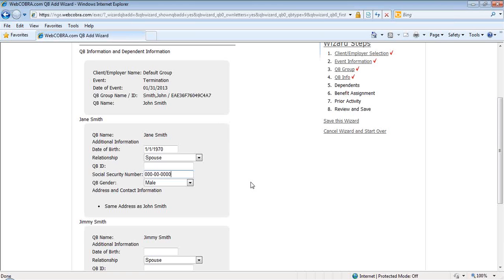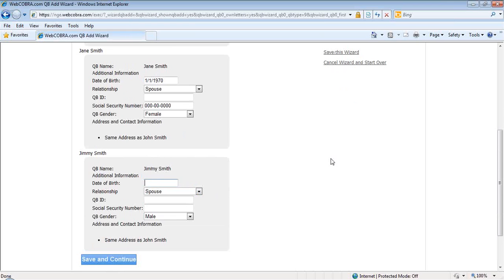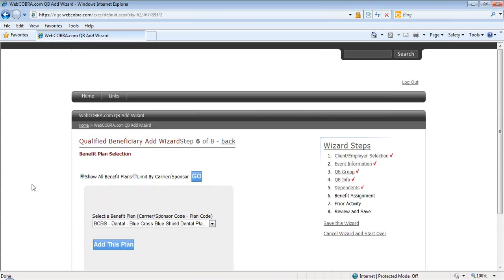So I'm just going to plug in the SSN, the gender, and then with the other dependents, I'm going to put in their date of birth, the relationship to the employee, their SSN, and their gender as well. So I just hit save and continue. And then we are brought to the employee's benefit plan elections.